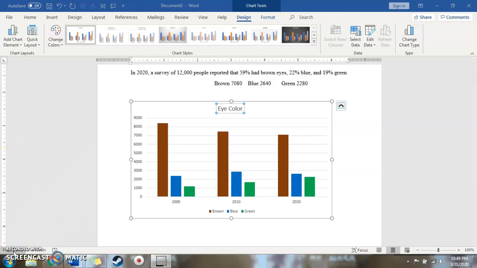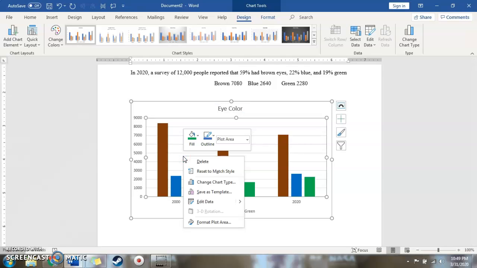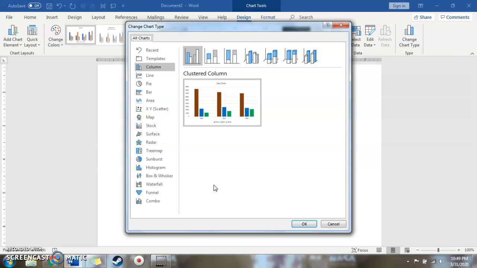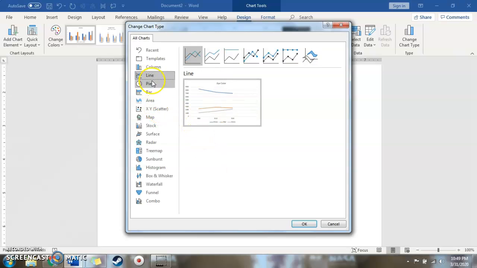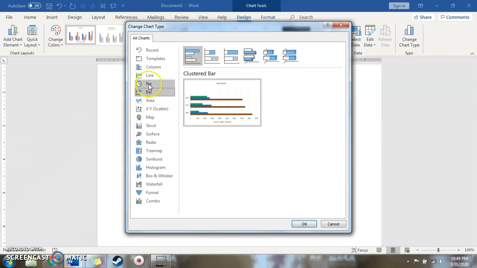Now, if I decide the chart doesn't represent my data as well as I thought, I can change it by clicking on the chart and right-clicking to open up a menu. I pick Change Chart Type, and I'm back to my original menu. I could pick a line graph or a bar graph, but I want a pie chart, but I have to do this a little differently.